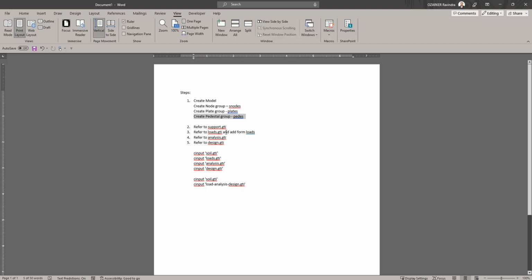The loads.gti file will contain all the loads that are coming in from the steel structural engineer, and also contain all the predefined load combinations as per the code. The analysis is going to contain all the analysis commands. The design is going to contain all the design commands. So you could go in and use this command called cinput soils.gti, and it'll actually create the soil supports for you.